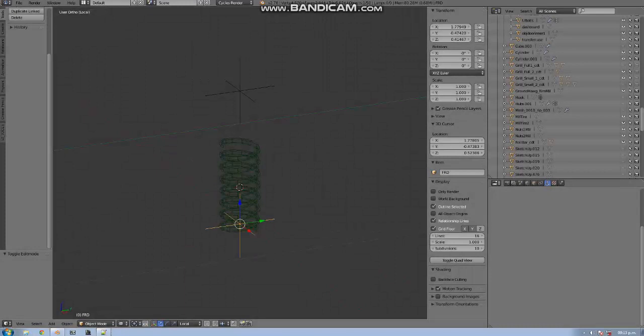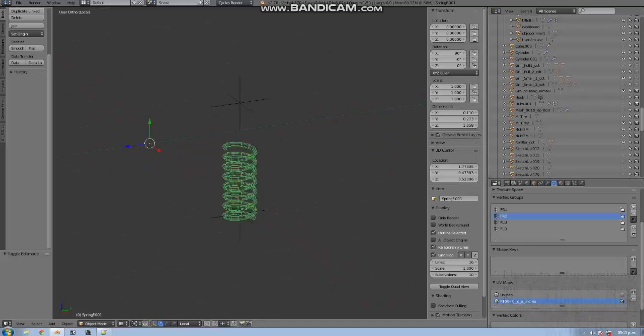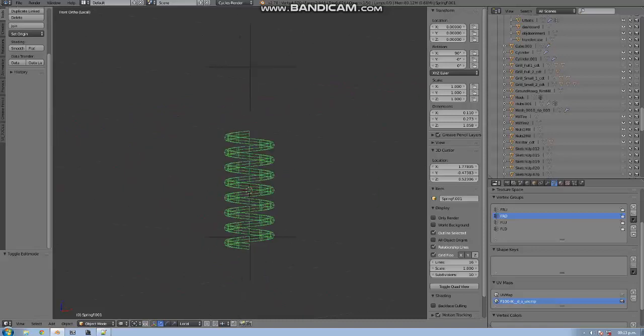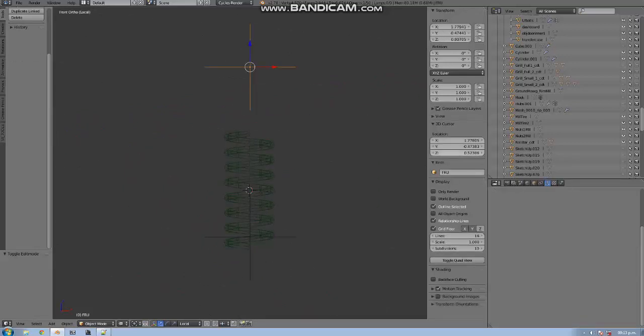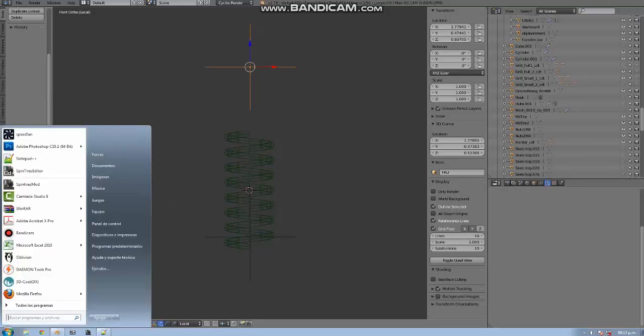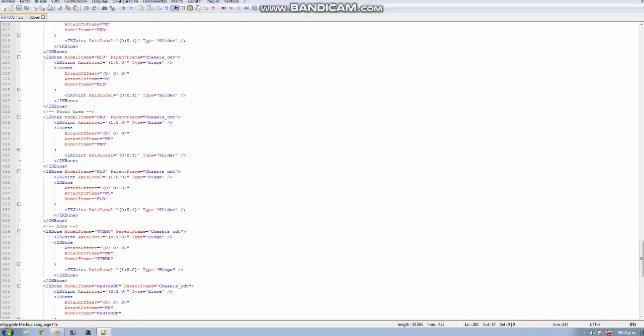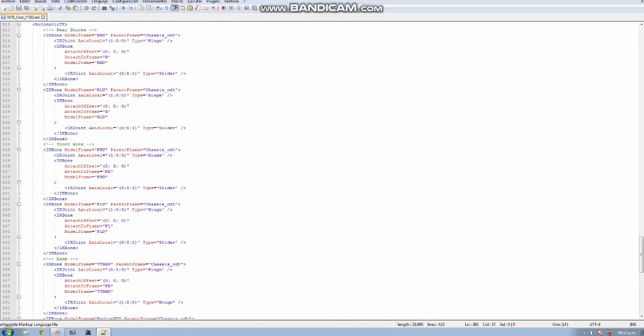So we have here a spring. Well, actually we have two, but we're going to focus on this one. We have our lower bone and our upper bone, which are front, right, up, and front, right, down. That's how I code them to keep them set up right on the XML. As you can see here, front, right, up, and front, right, down. This I keep on the front area.